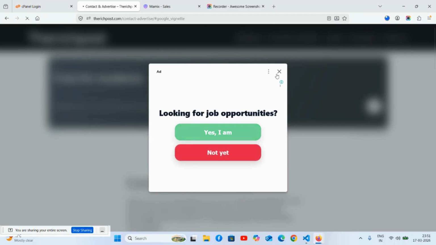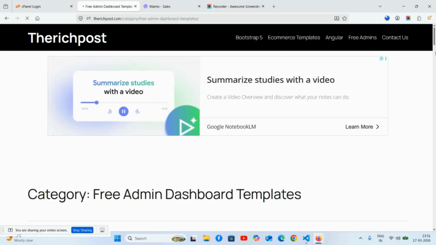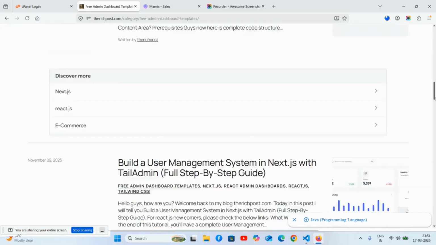And on my blog, you'll get multiple free admin dashboard templates, e-commerce template in Laravel, Angular, Vue.js, React.js, Next.js, Python, and so on. And all are free of cost.